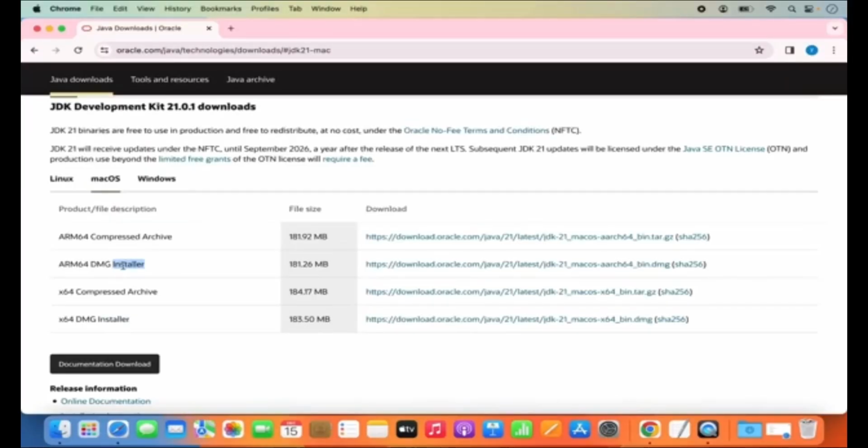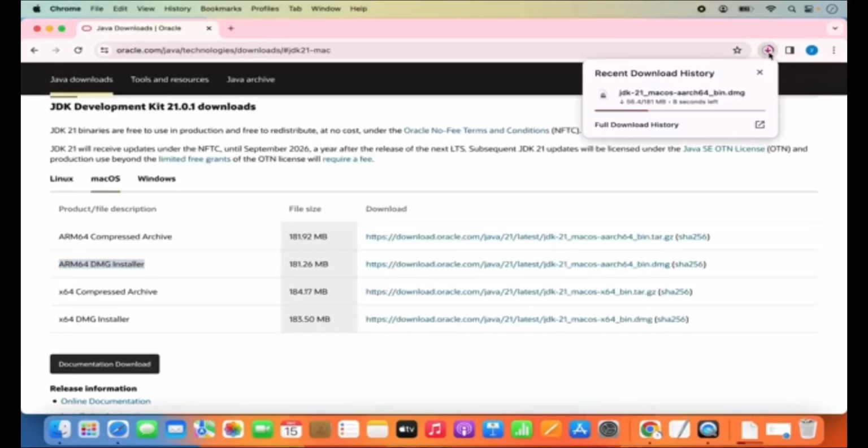installer. If you are using Intel backed Mac operating system, then you need to choose the last one, which is x64 DMG installer. I am having the M2 chip on my Mac operating system, so I'm going to choose the second option, which is ARM64 DMG installer. So I'm going to click on this link, which is for the download of this DMG file. You can see the download of this DMG file has been started. So it's not going to take much time to download. Just wait for the download to complete.